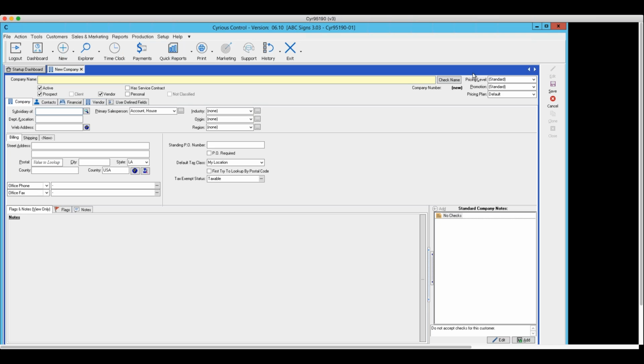Now, pricing level over here on the right is not relevant if you're using this company just as a vendor. However, if they're going to be both a vendor and a prospect / customer, then the pricing level, promotion, and pricing plan are important, just like they would be for any other customer that you would enter into the database. Now I'm going to take the prospect off.